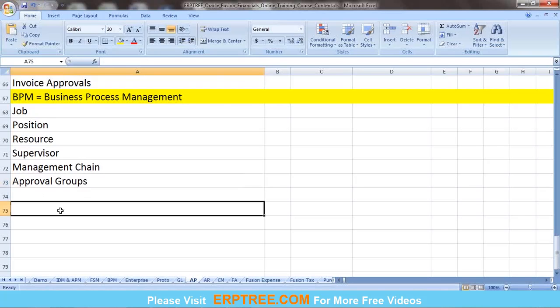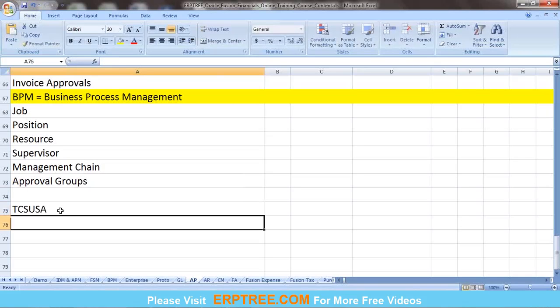So before we do the configuration, we'll take a simple case study, a simple example here. We already have an employee called TCS USA. We have an employee, and we'll create one more employee, TCS. So here I'll take it as a user.